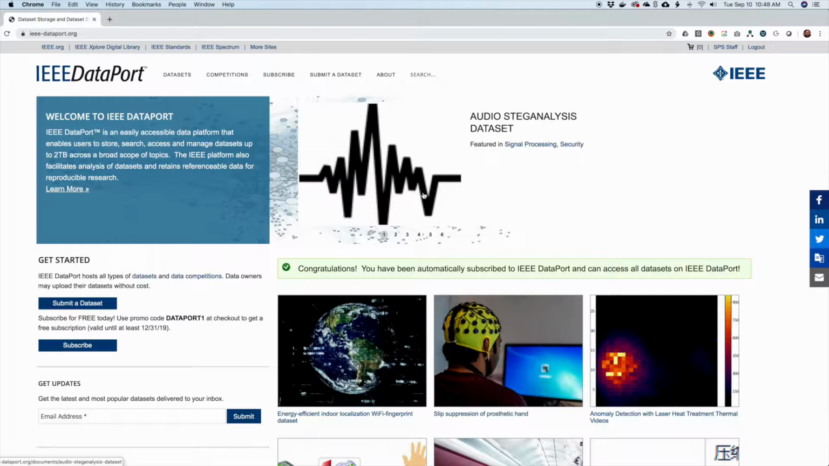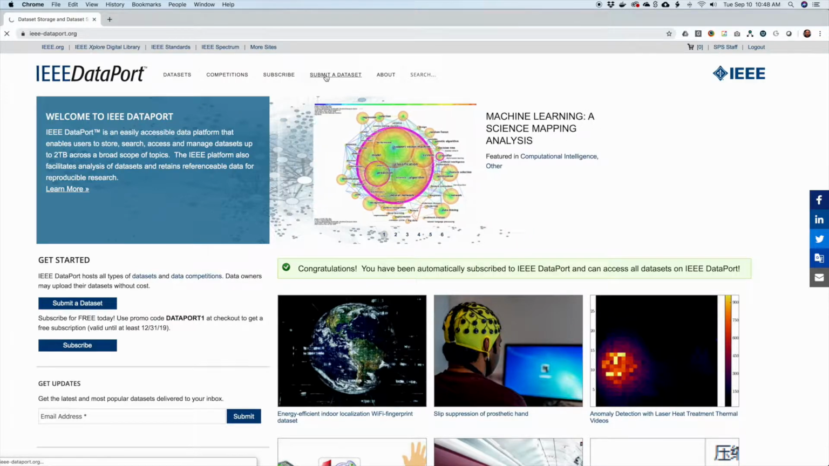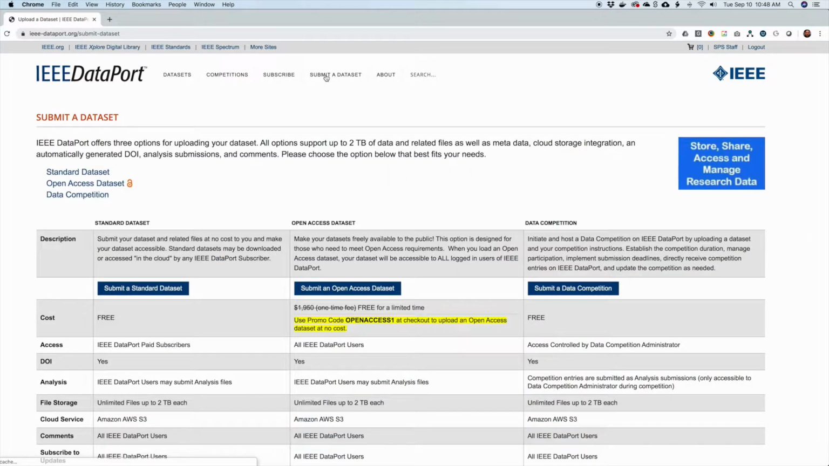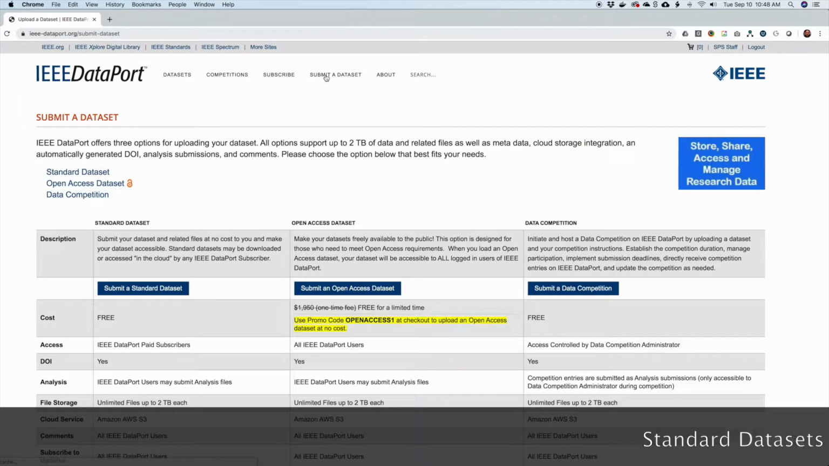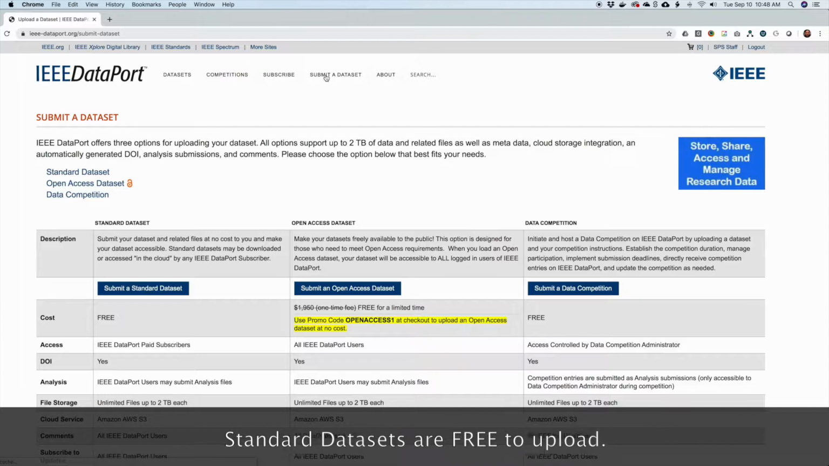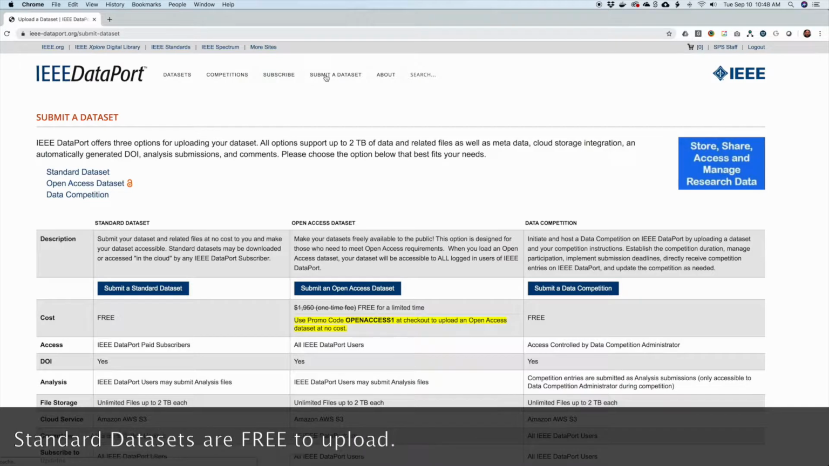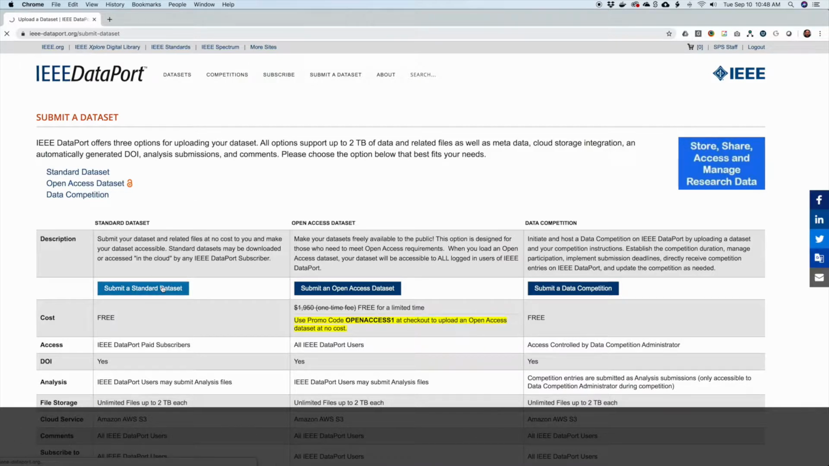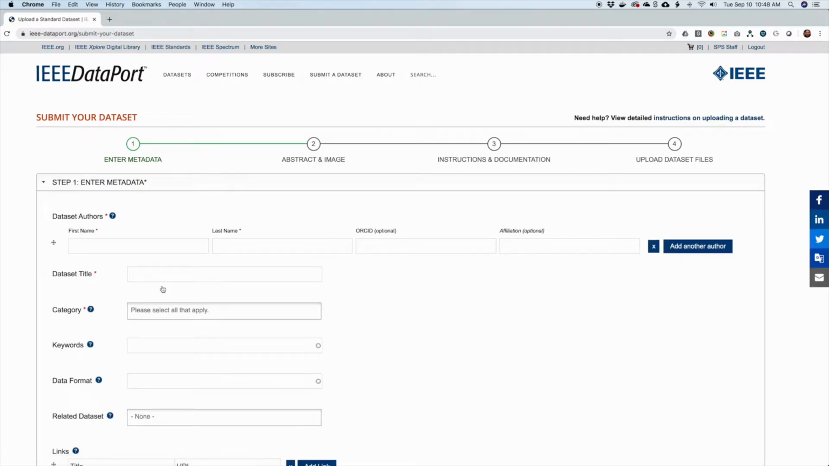To upload a dataset, begin by clicking Submit a Dataset. Next, select which type of dataset you would like to upload: a standard dataset, an open access dataset, or a competition. Here, I am selecting and preparing to upload a standard dataset.